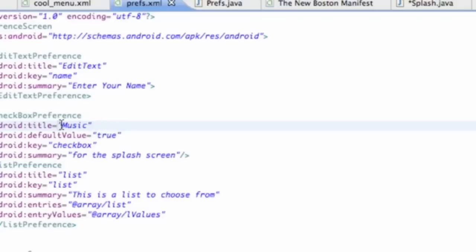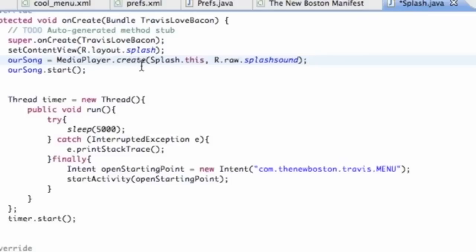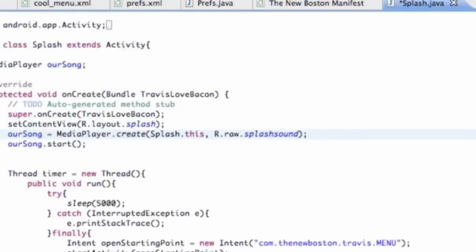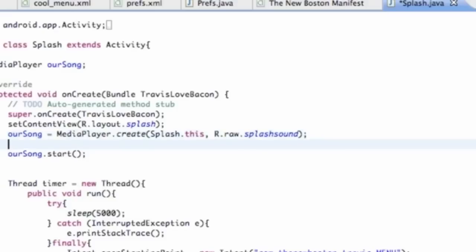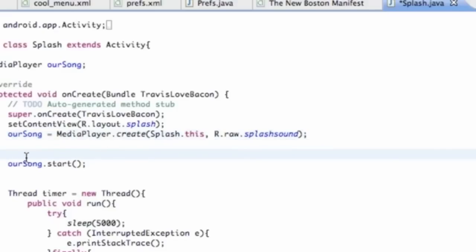So what I did is I just changed the title to music and the summary that says for the splash screen. So what we're going to do now is basically go into our splash activity that we have set up from quite some time ago. It's been a while since we visited this splash activity. And so within our onCreate method, that's where we set up our media player object and we started it. But now let's say we're going to reference our preferences, and if that checkbox is checked, it's going to play it. If not, it's not.